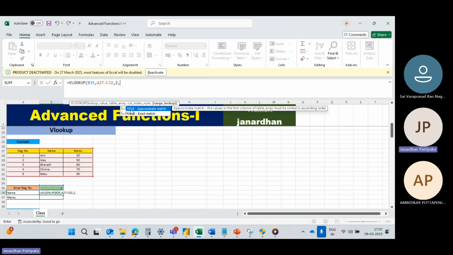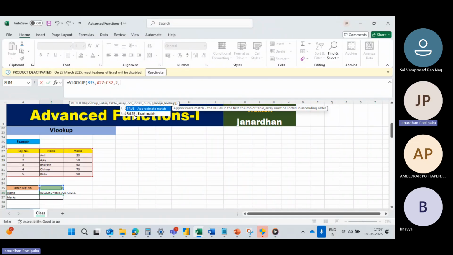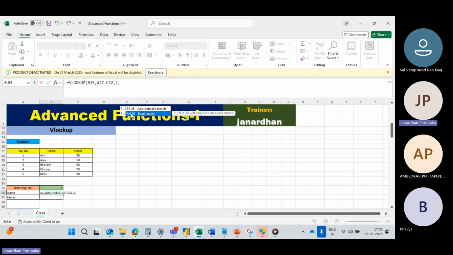After that, it will ask true or false. The numbers are not decimal, all the numbers are integer values. So by default, you need to select the exact match. I need to find the exact value, so you select the exact one. That means false. You select false, click the tab button, and close it.